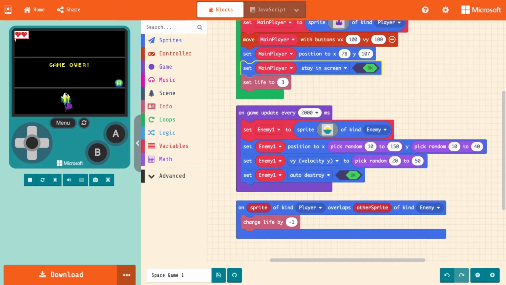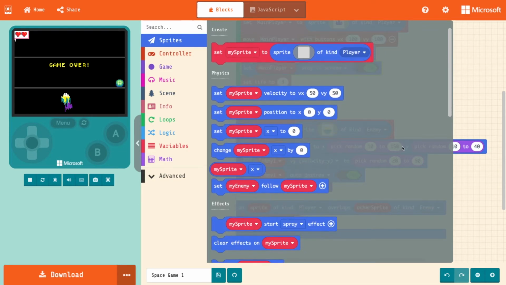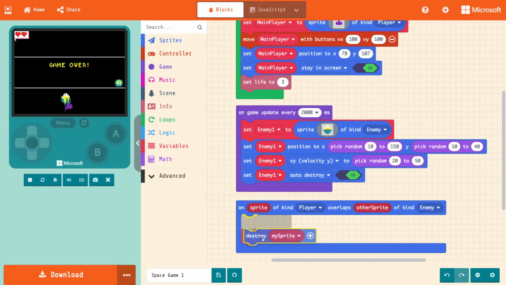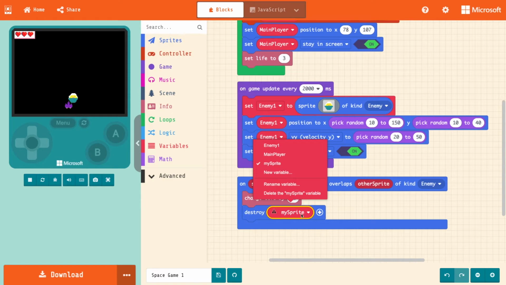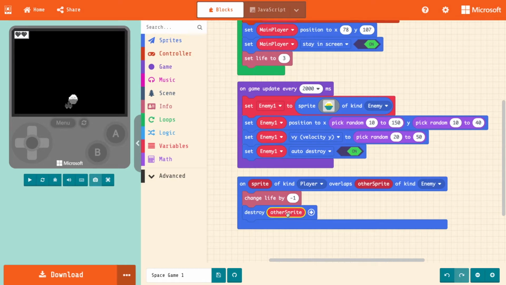So what we need to do basically is this. We need to destroy this instance of the enemy. So as soon as this enemy hits my player, we need to get rid of it. Otherwise this will happen. Now to do this, handily, there is a destroy option. If I click on the sprites and look down here, we've got destroy. This is where you need to be careful. We're not destroying the sprite, we're destroying the other sprite. If I click on my drop down here, you can see other sprite isn't actually here. So what we do is we drag and drop that in there.